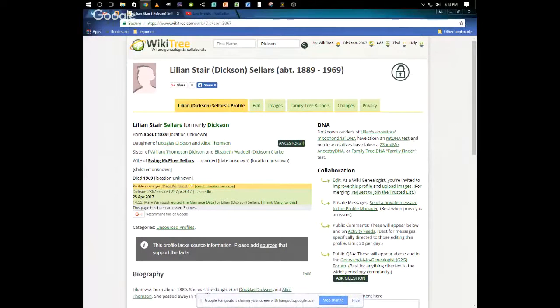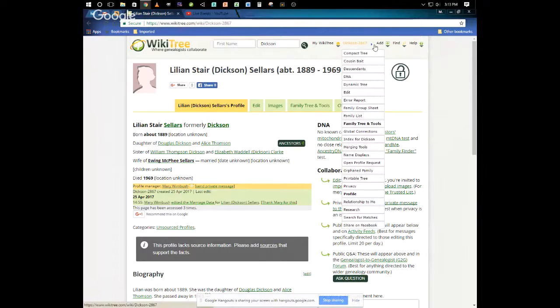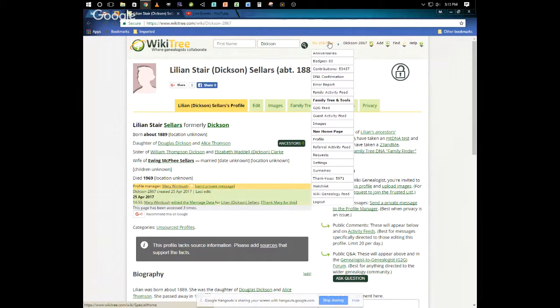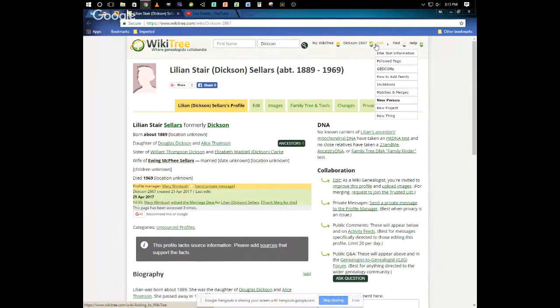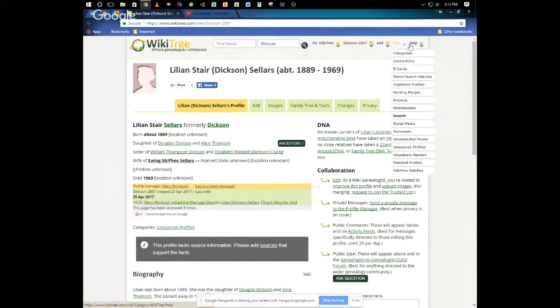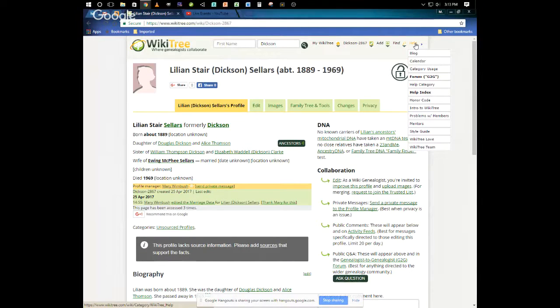So this is Lillian Dixon Sellers' profile on WikiTree. Over here to the right, you see that there's different drop-down menus: My WikiTree, Dixon 2867, which is for Lillian, the add drop-down, the find, and the help. The help drop-down is full of all sorts of good stuff.